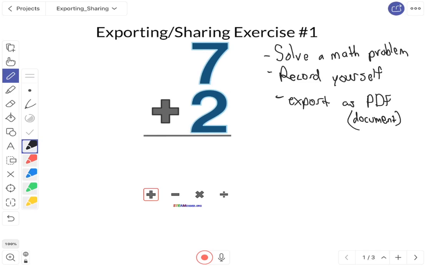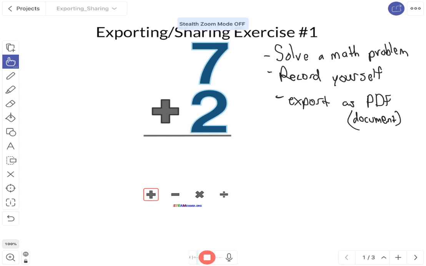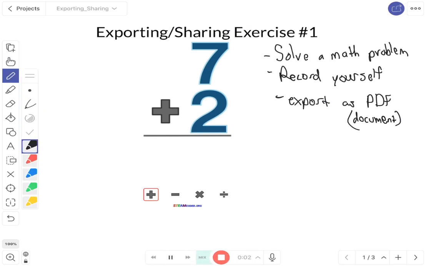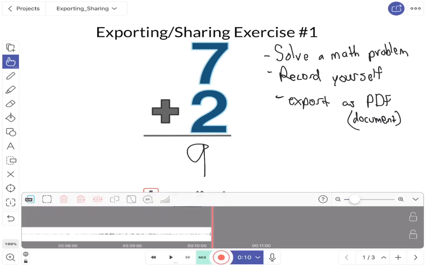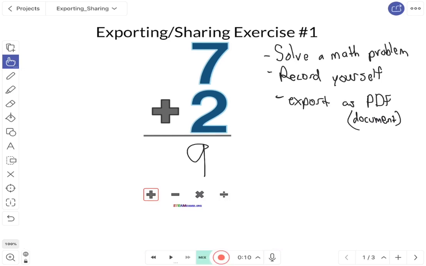Okay, so for this exporting and sharing exercise, I want you to do a math problem. Doesn't have to be a math problem, but I feel that's the easiest one to do. So record yourself doing a math problem. This is simple as 7 plus 2, which is 9. Then once you're done recording, hit the stop button. Make sure it looks good on the timeline and everything.